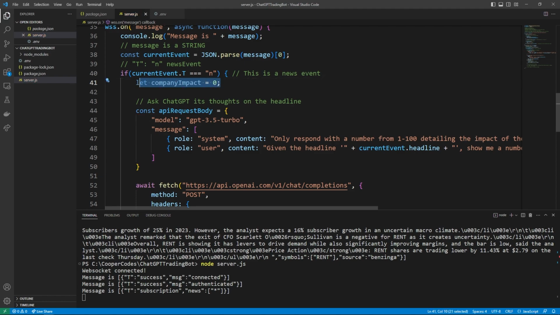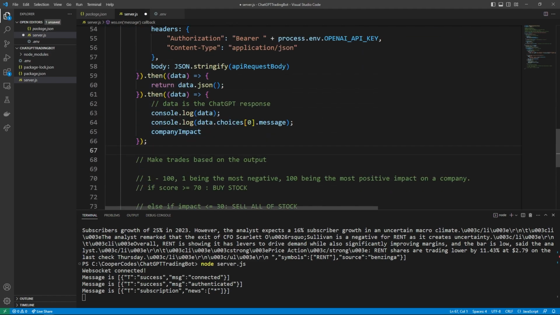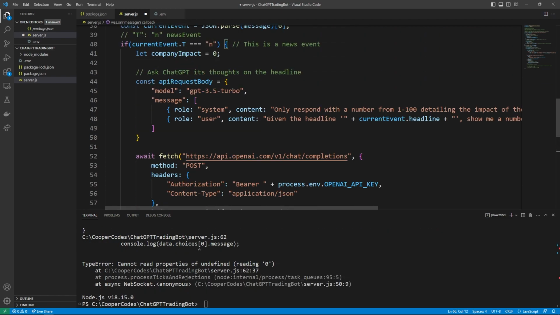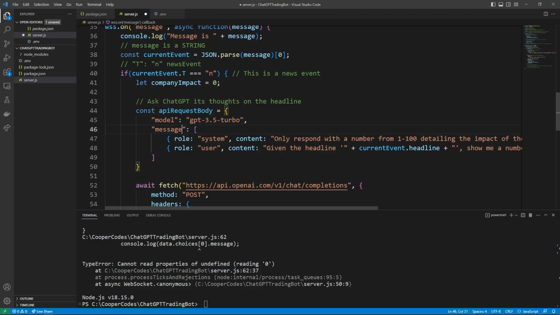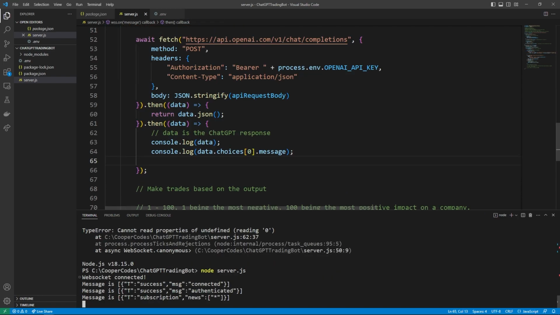And this is just a way for us to store the response from ChatGPT because it's going to give us a 1 to 100, right? And so once we get our response from ChatGPT and see what that is, we can set the company impact equal to a certain string. Oh guys, I've made a rookie mistake. So the message up here should be messages. That's completely my bad. So it should be messages, not message, for your API request body if you're following along. Once we run our code again, we should be able to see that response from ChatGPT once the event gets fired.